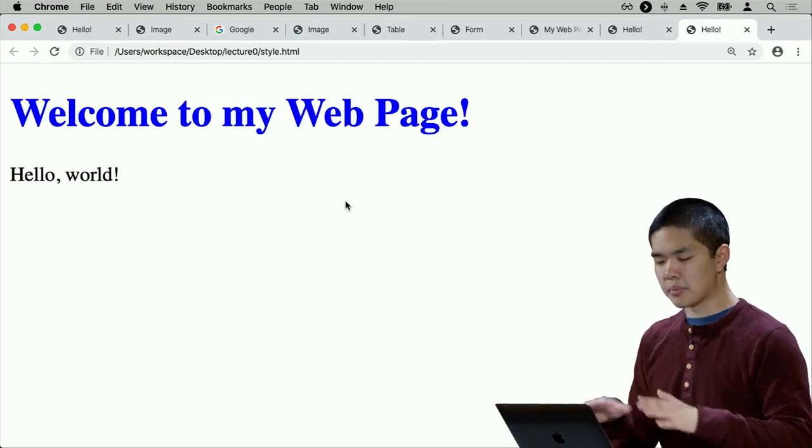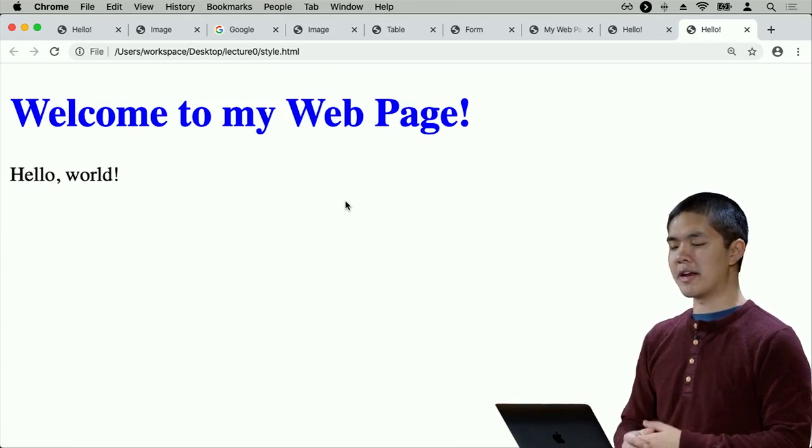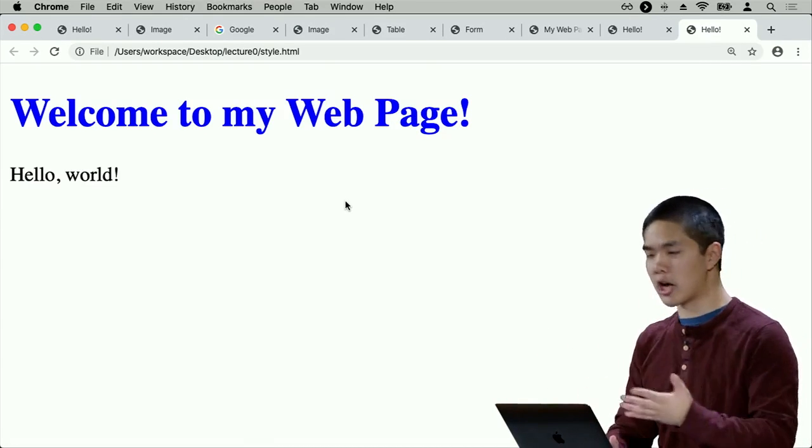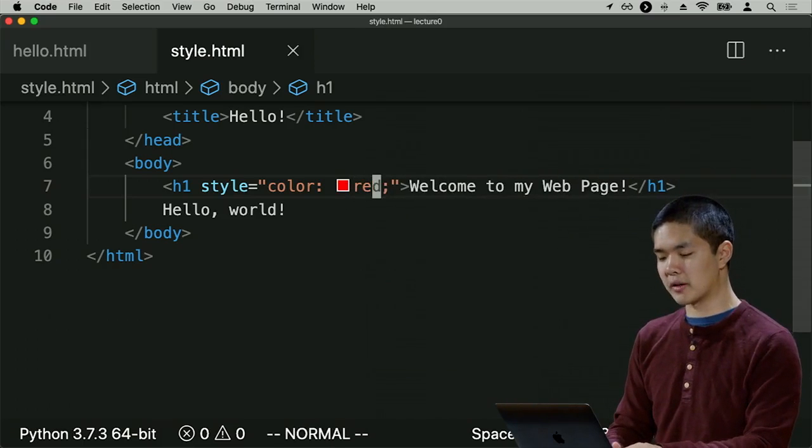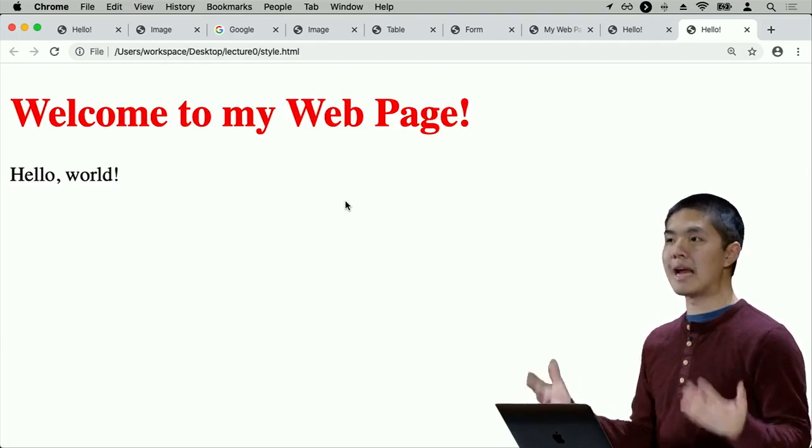And there are many other built-in colors that exist within HTML that we can use in order to change the color to whatever we want. If instead of blue, I said I want the color to be red, for instance, I can refresh the page, and now the heading is red.